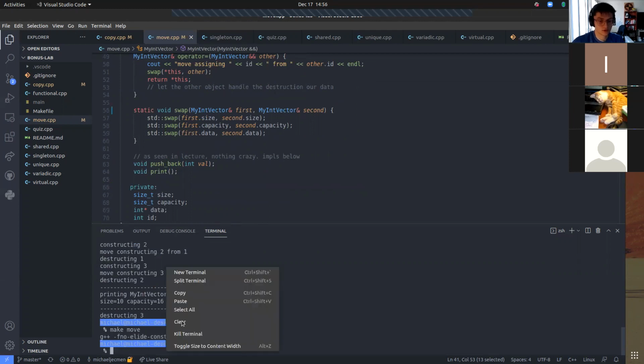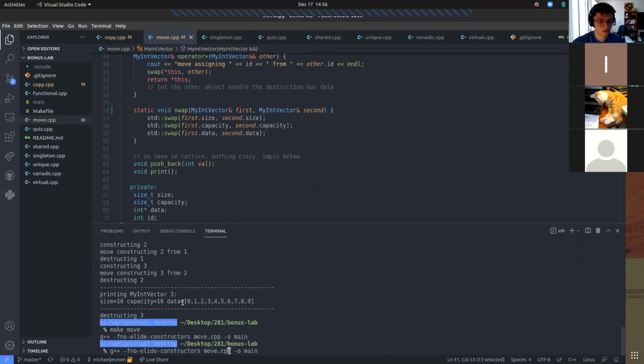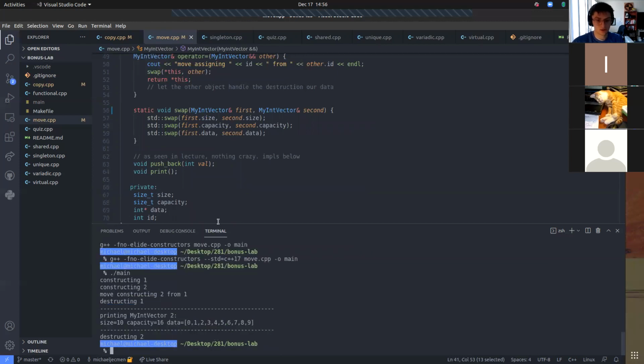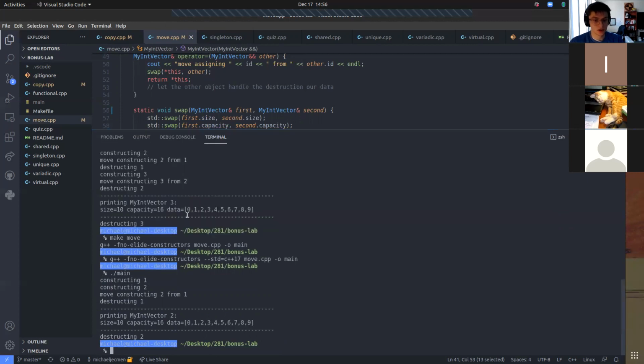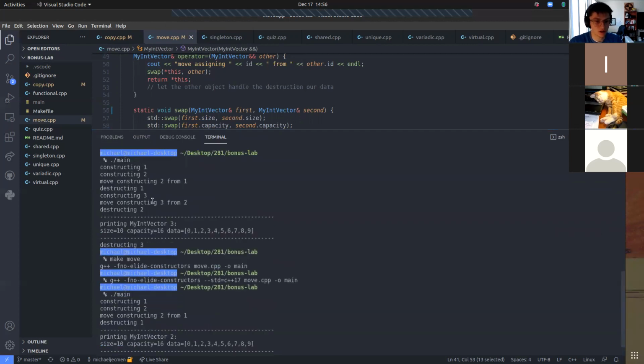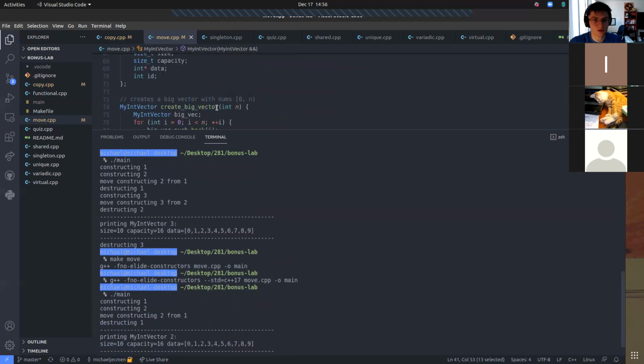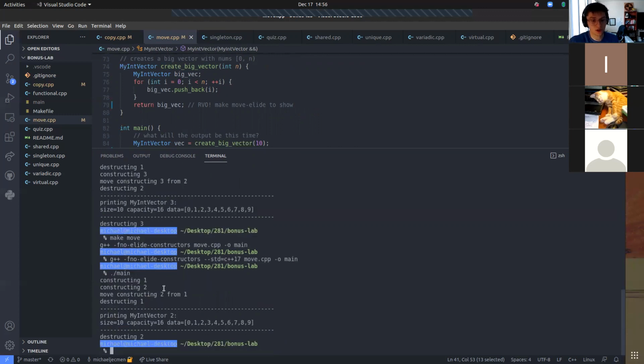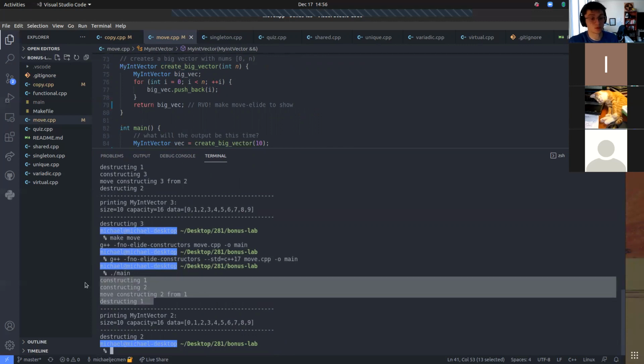Whoops. Let's try with the... oh, would you look at that? Totally right. Okay, so yeah, the RVO is required by compilers in C++17, and we can see that because even with the F21 constructors on here, there are 3 vectors and 2 move constructor calls, but if we specify C++17, there's only 1 move constructor called.